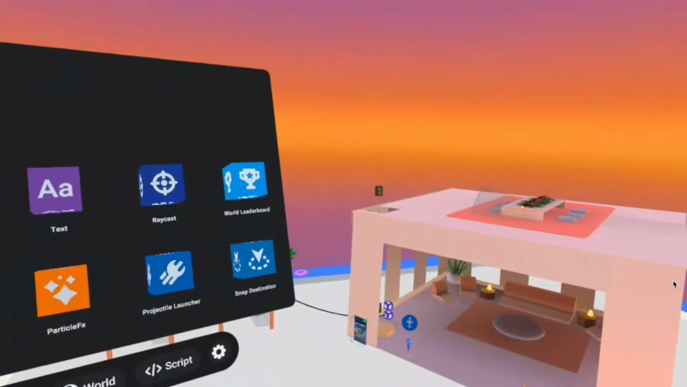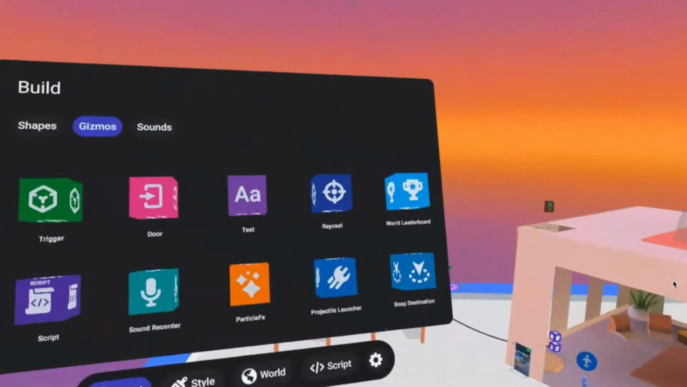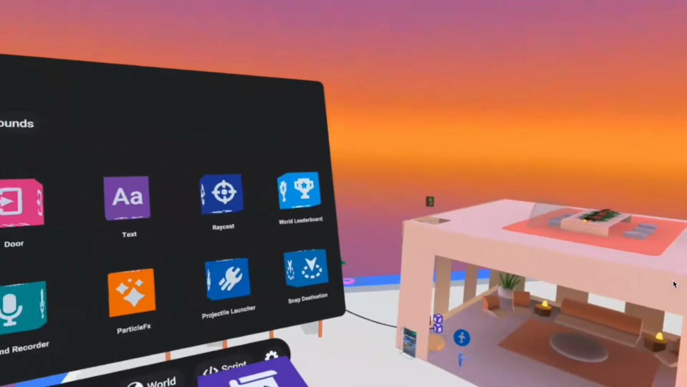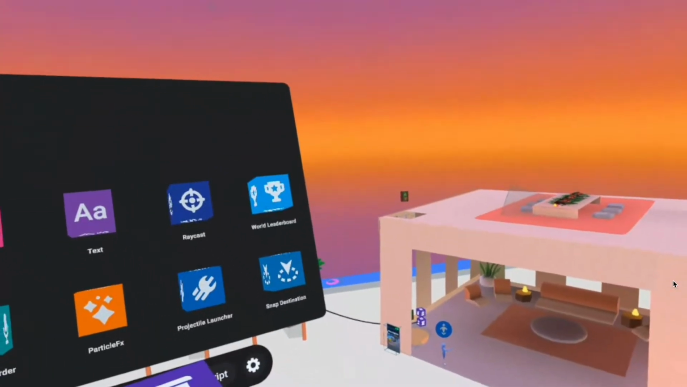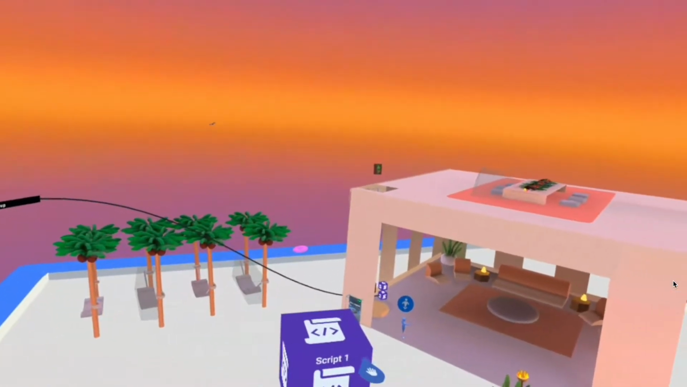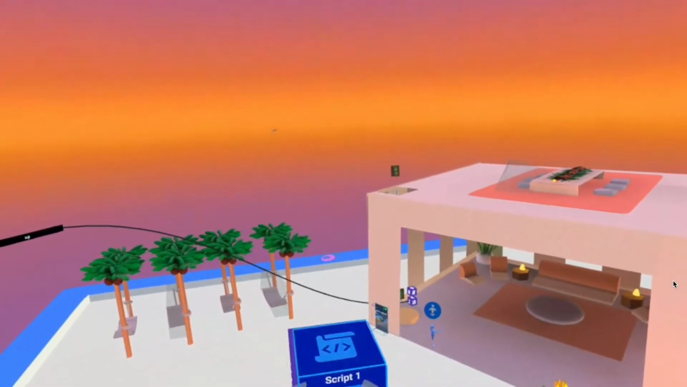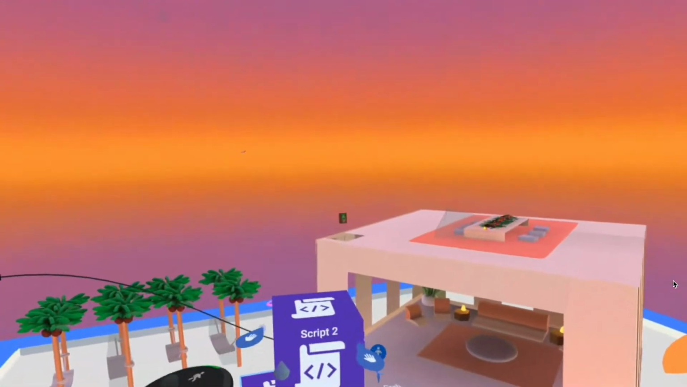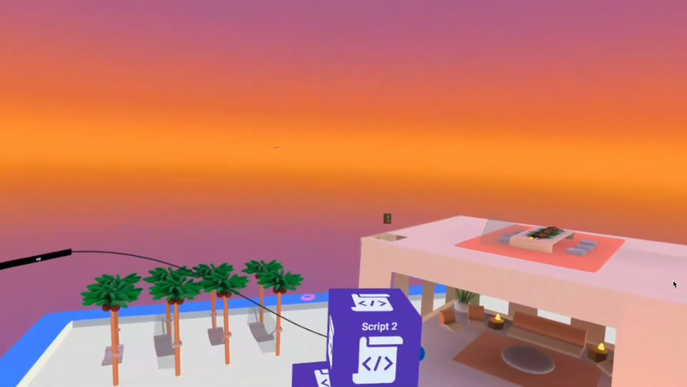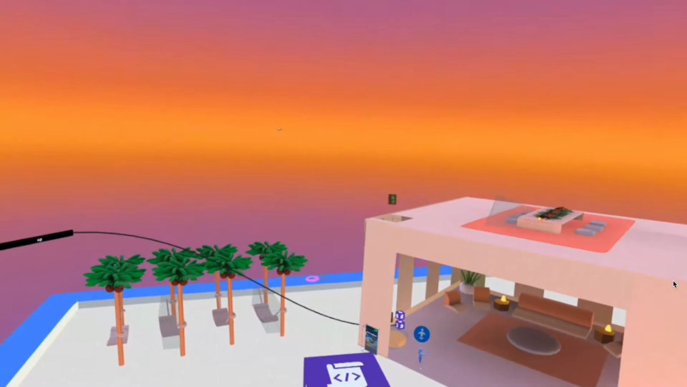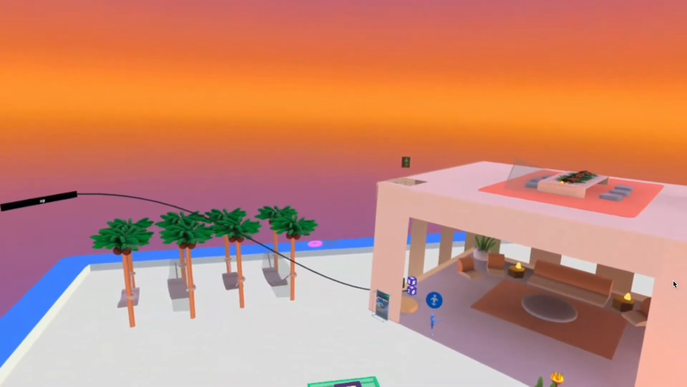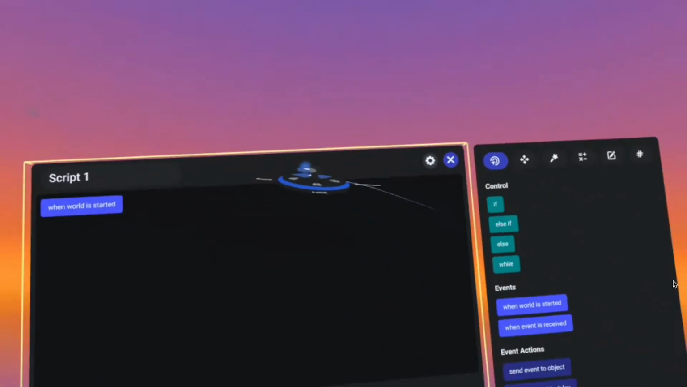Cool, and the next thing that we need to do is add a script gizmo, and the script gizmo will pretty much tell the trigger what to do when a person touches the trigger. So we're going to have our script here, make it a bit smaller. Okay, that's fine for now. There we go. Let's open it up, and here we have our scripting area.